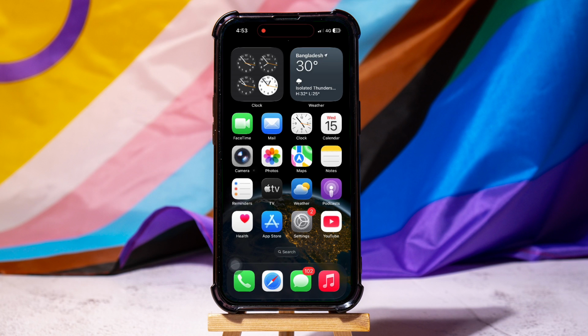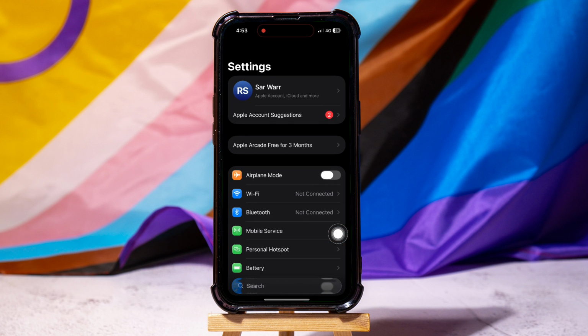How to save all emails on iPhone. To get started, first of all go ahead and open up the Settings application on your phone. Once you're here, tap on your account at the top.